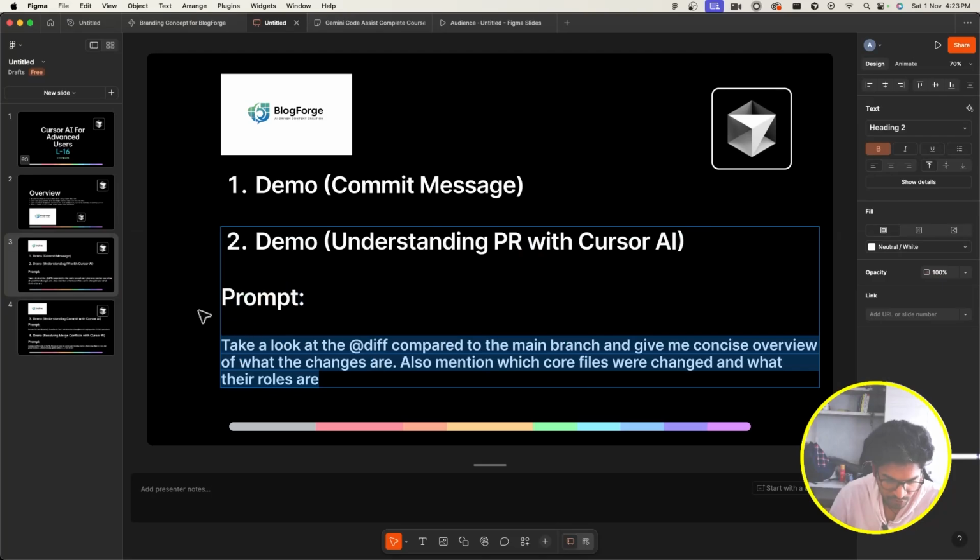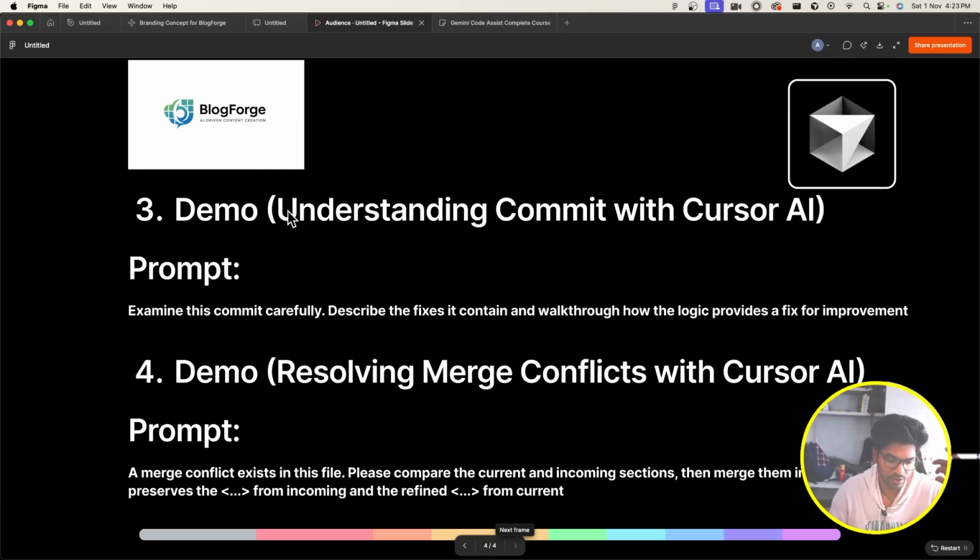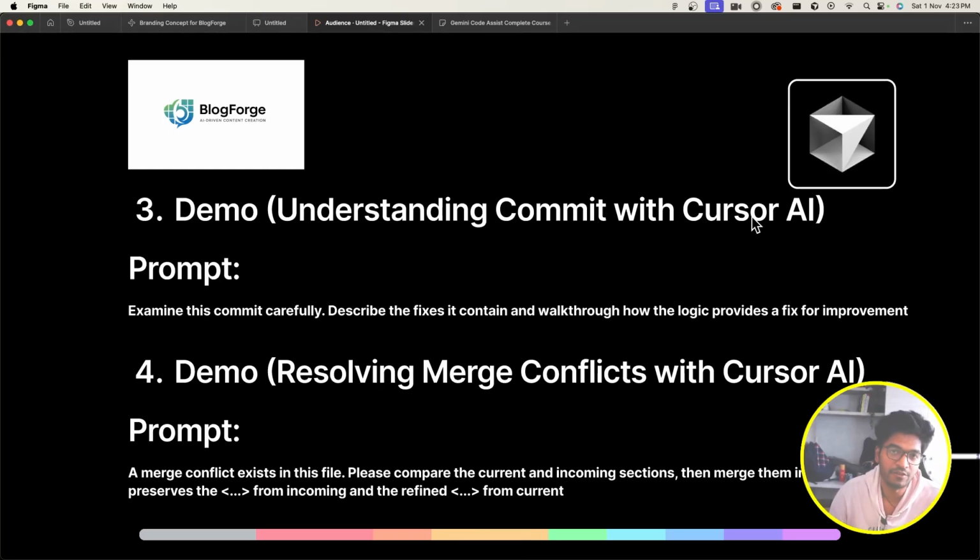Let's talk about a few other demos as well. So we're going to go back to our notes, and this time we are going to understand a commit with Cursor AI, right? So what we can do: examine this commit carefully, describe the fixes it contains, and walk through how the logic provides a fix or improvement, right? Basically you can just take a commit ID and pass it to Cursor, and Cursor will explain the change that has happened in this commit, right?